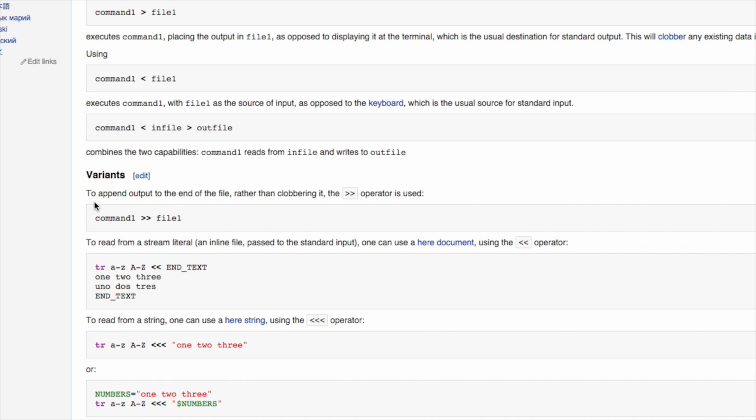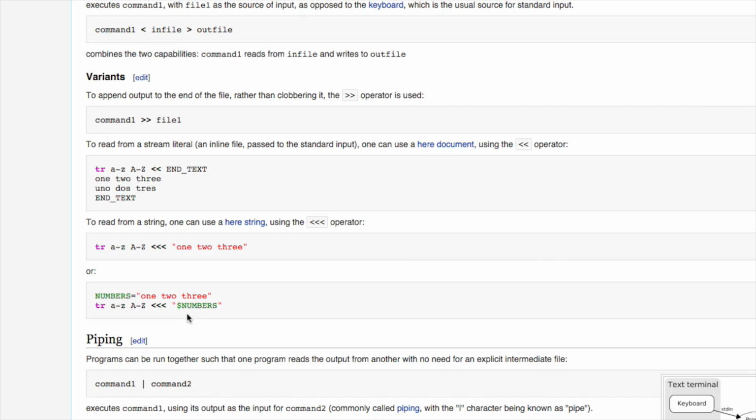Here are some variants. To read from a stream literal, which is an inline file passed to the standard input, one can use a here document, which is also called here doc, using the double less than operator. To read from a string instead of an inline file, one can use a here string using the triple less than sign operator. Here's another example.